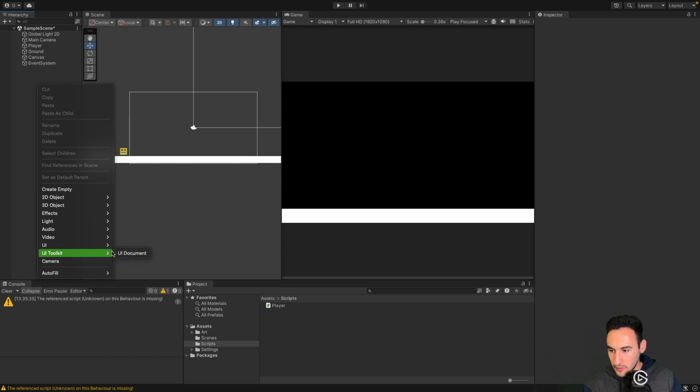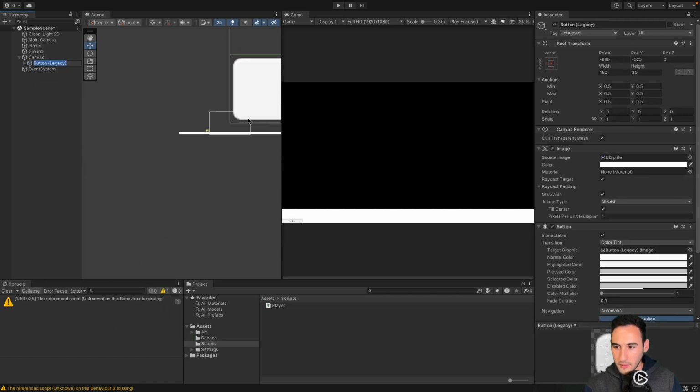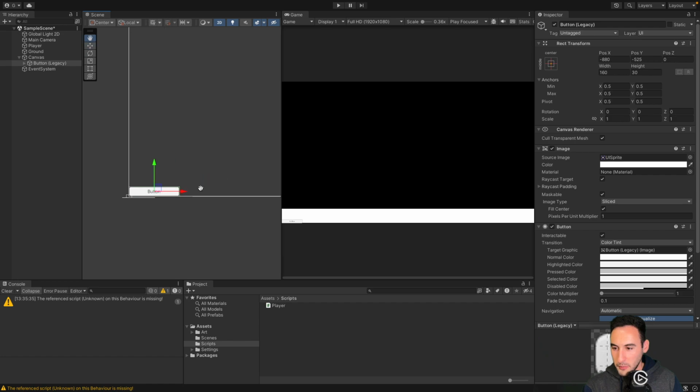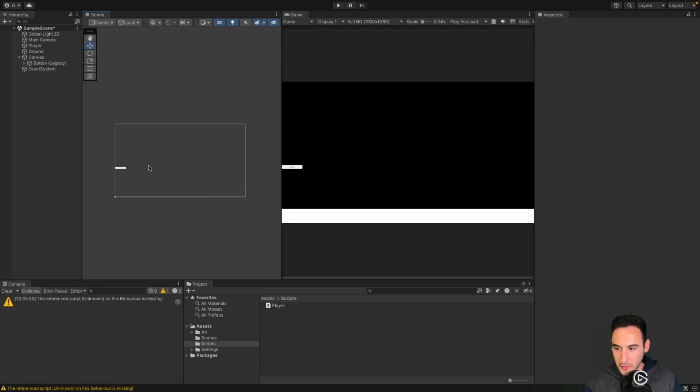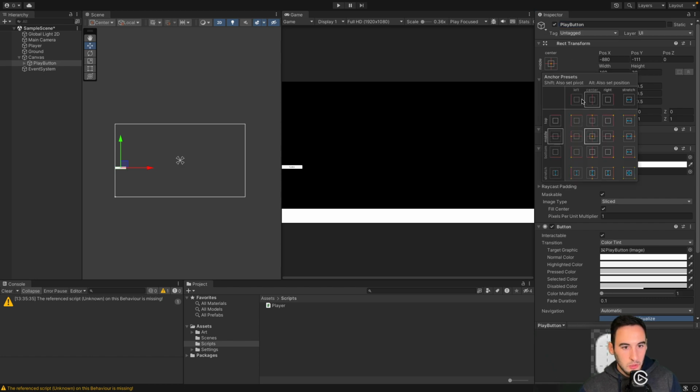Actually, here it is. UI, no. Oh, there it is. Button, that's changed. Okay, that's different. So here's our button. Now we want it to be in the middle somewhere. So let's just go and put it in the middle somewhere. So this is going to be a play button. We will put this in the middle.